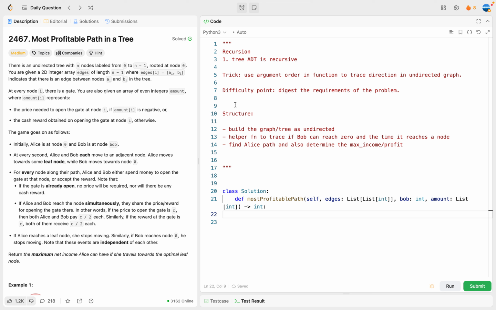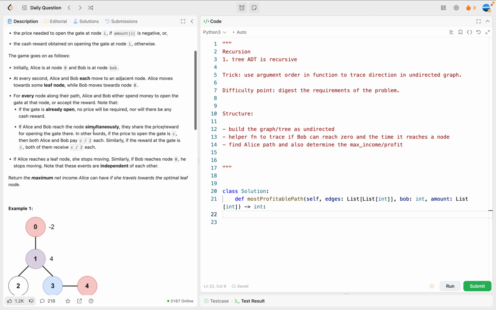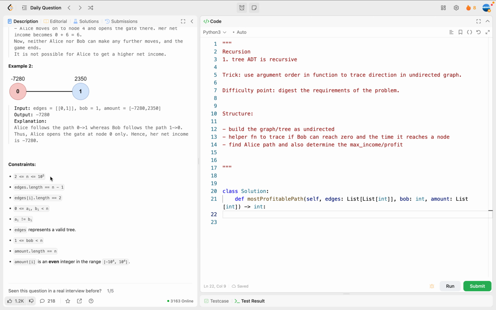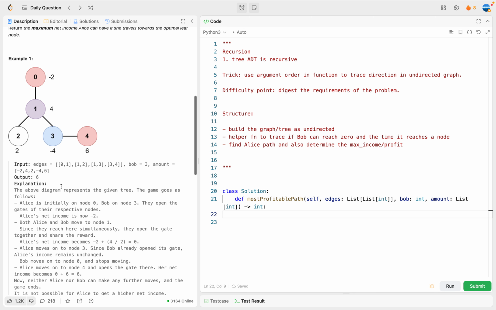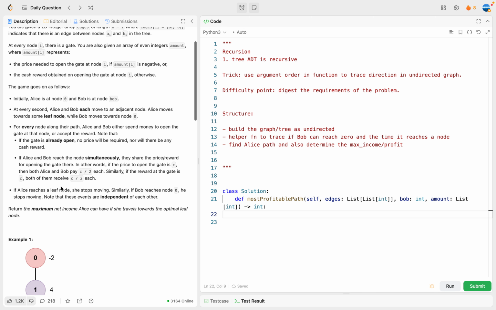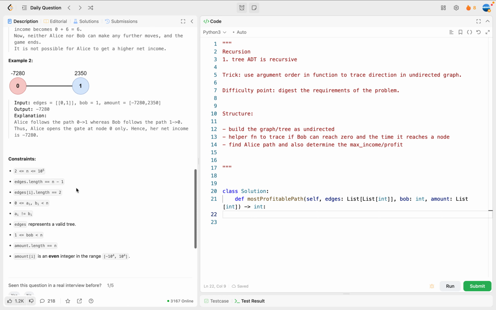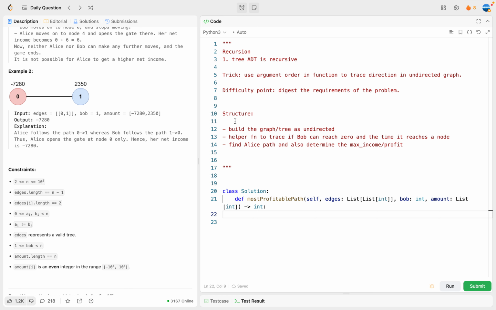For this problem, I guess the difficulty point is digesting the requirements of the problem, because the problem statement is sort of long. Here you also need to pay attention to the constraints. Due to time limit, I'm not going to go through all the problem requirements and the additional constraints or assumptions. So for the coding, the structure will be the following.